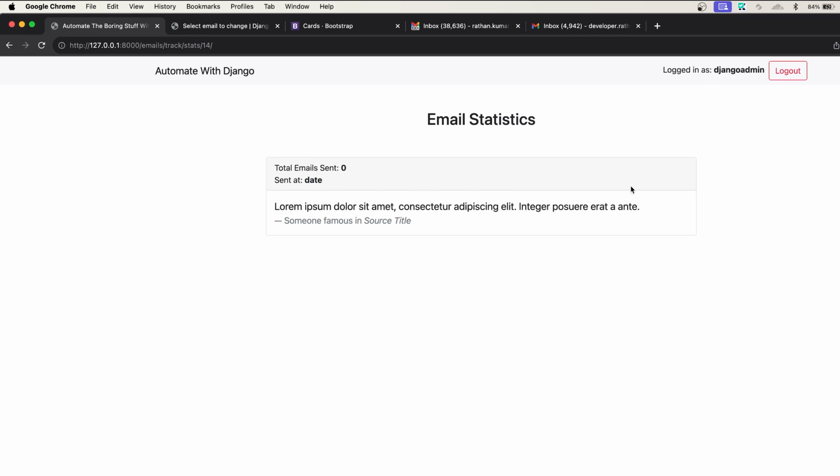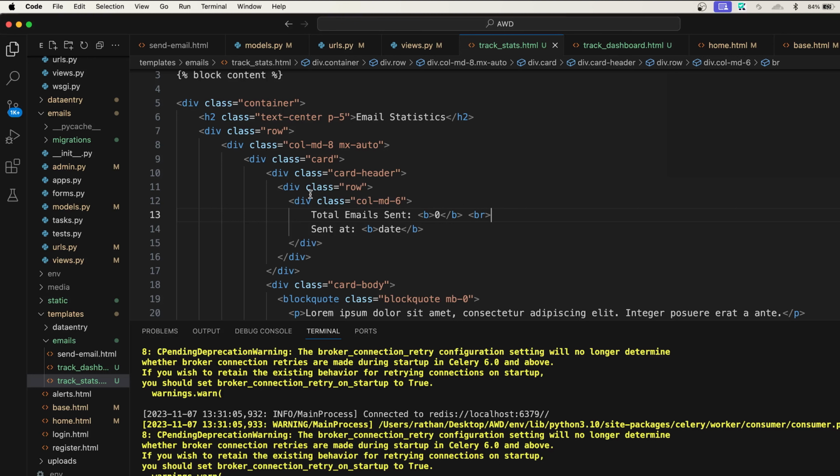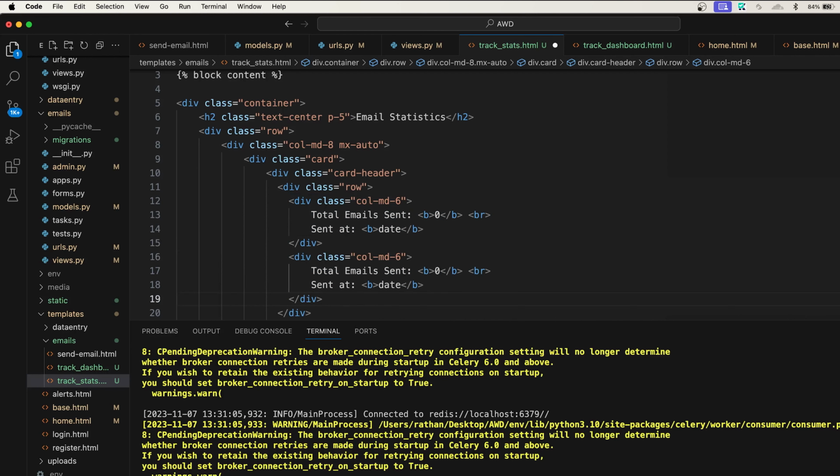Now here on the right side, I want to print the opened and click rate. Okay, so I'll again go back to my HTML and I'll copy this whole thing. Copy and enter and just paste it. So here I'll say opened 0%. Okay, because we are yet to calculate this opened and click rate, right? This is also 0%. Okay, now let's refresh.